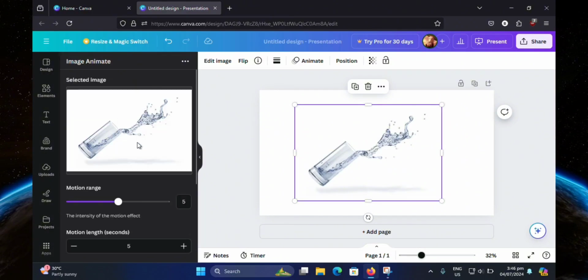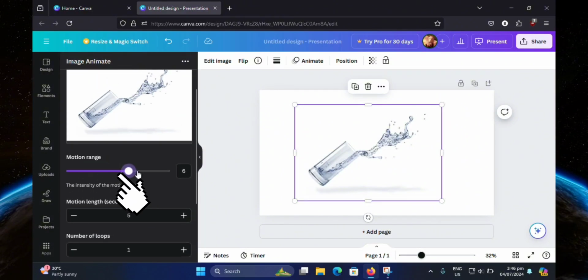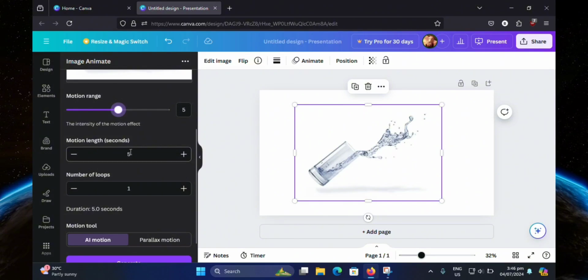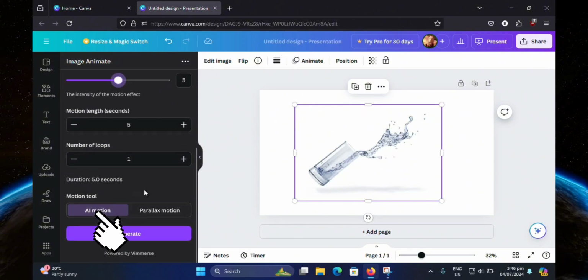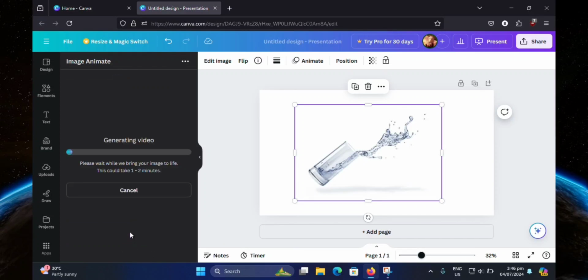From here, you can go ahead and adjust the motion range here, as well as the other options here at the bottom, motion length, number of loops. Then you're gonna make sure AI motion is selected. Then hit generate. Now just wait for about 1 to 2 minutes.